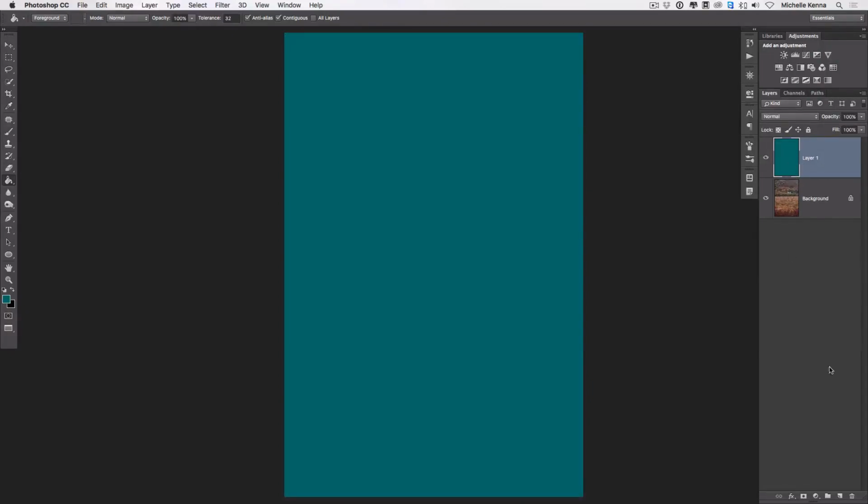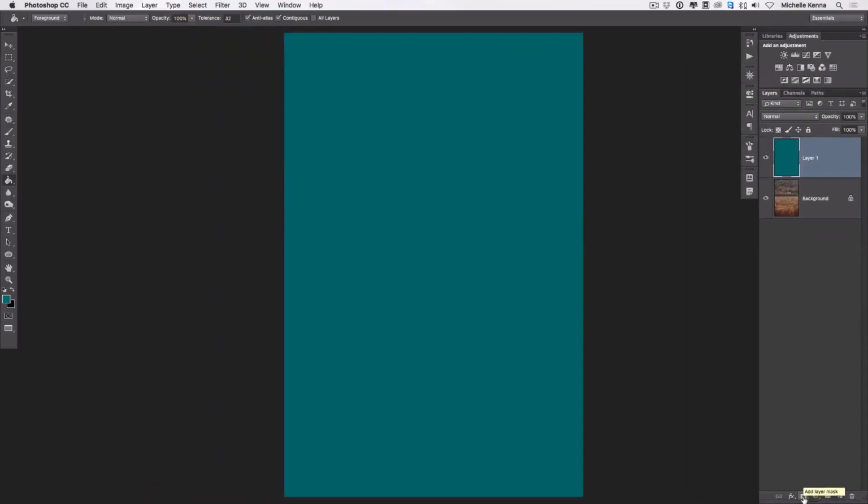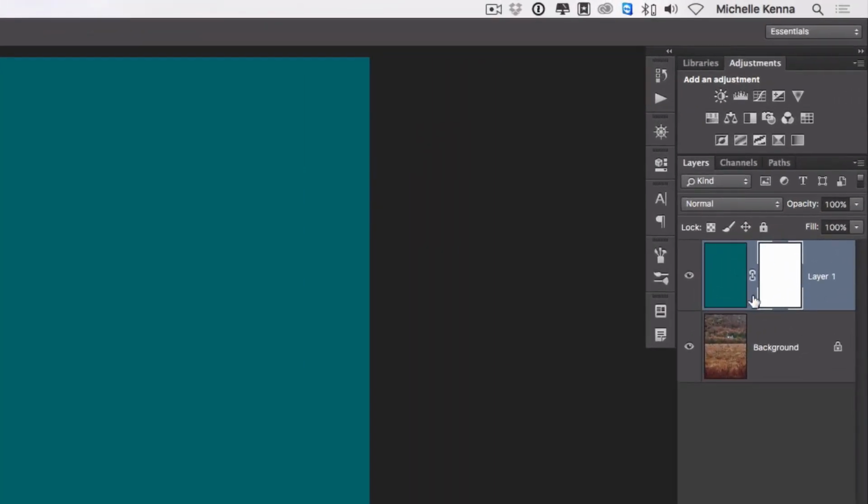I'm going to add a layer mask, and we do this using the layer mask icon at the bottom of the layers palette. And you can see I've just added my layer mask. I now have a second thumbnail. And this is very important to remember to keep checking over here in your layers palette to know what you are working on. You can see I have a white bounding box at the moment around my layer mask. This tells me that my layer mask is active.